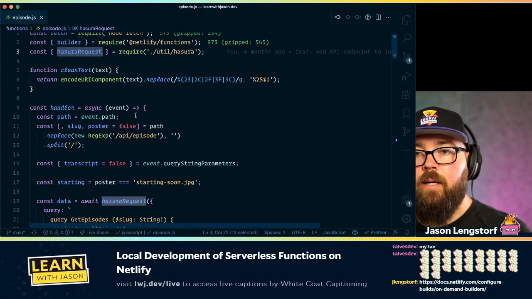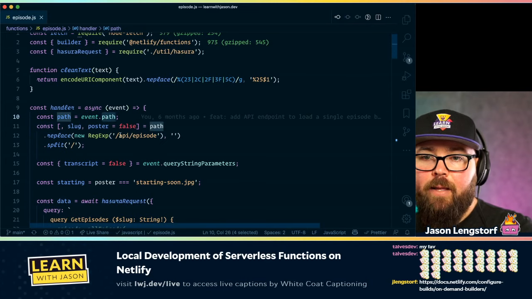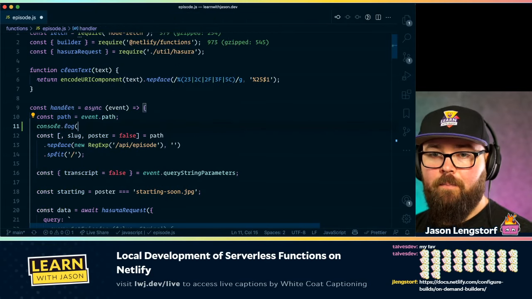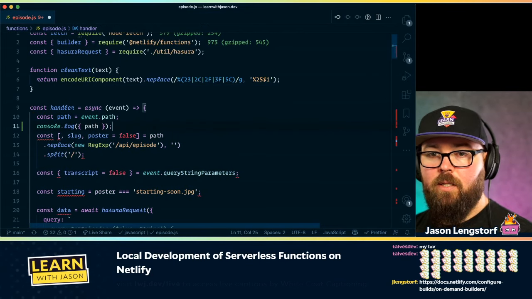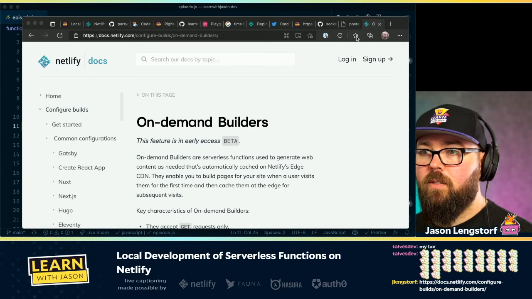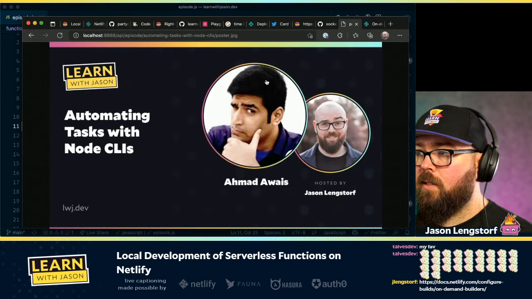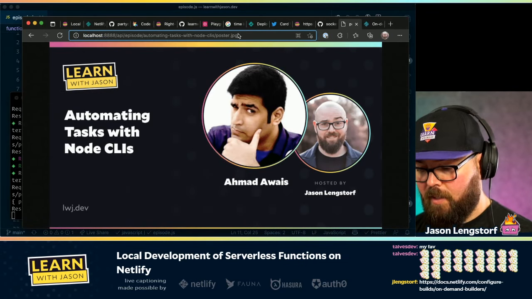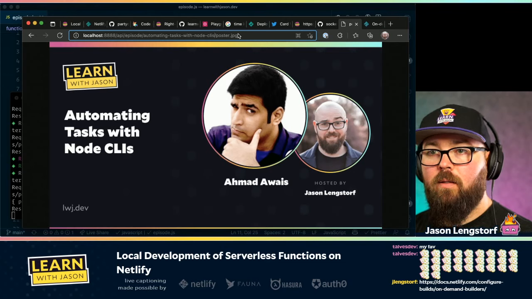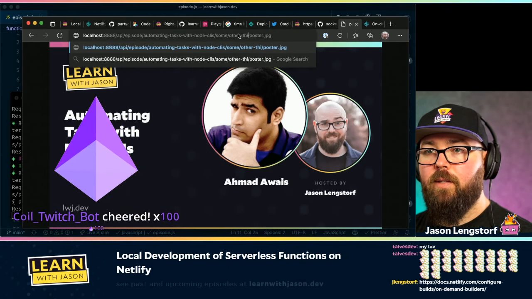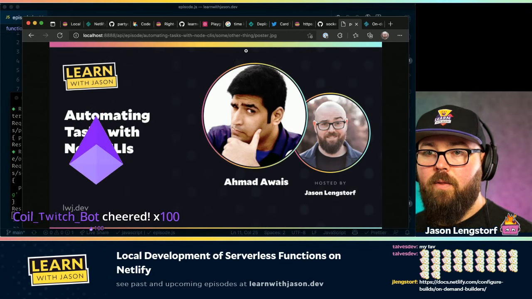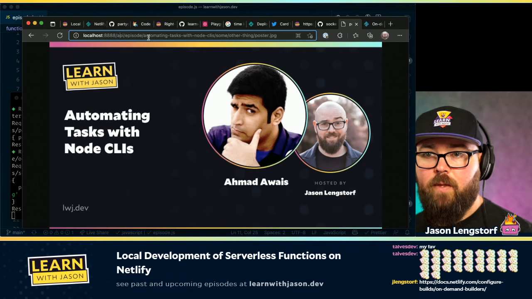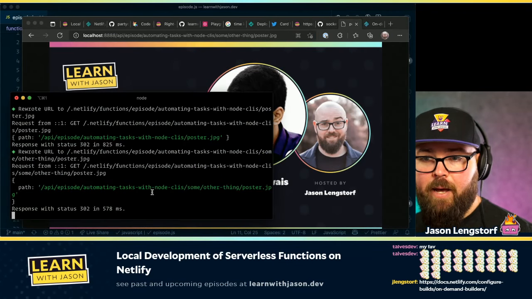And then what we're doing here is we're getting the event, and I want the path out of the event. So the path that we get when we are using serverless functions, let me just go back here. Let's request, and then let's look at here. So the path that we get is just whatever the URL is. So if I change this and say some other thing, then it'll still hit this function because we've got the redirect set up for API episode and then whatever. And it'll show us what the path is.